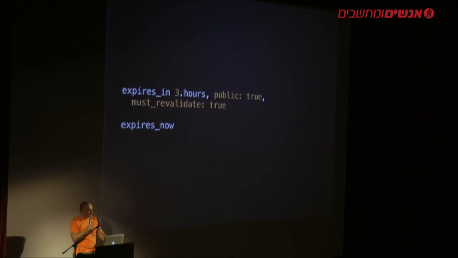Another thing is that we can change the Cache-Control header of the HTTP response. We do that by using expires_in, and we can provide a time for the expiration, public true or false, and must_revalidate true or false. When must_revalidate is true and the cache is stale, the cache store must request the application again. Without it, a client can direct the cache to return stale cache values, and with this setting it cannot. Every cache will come back to the application.